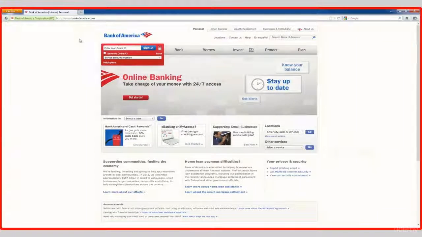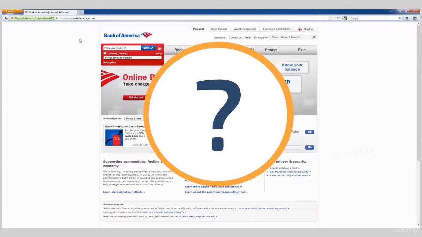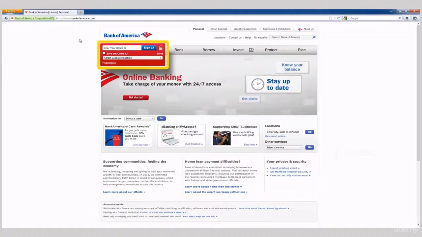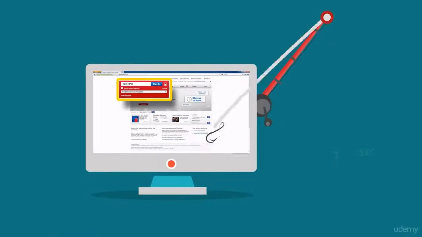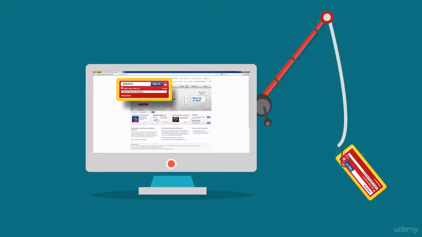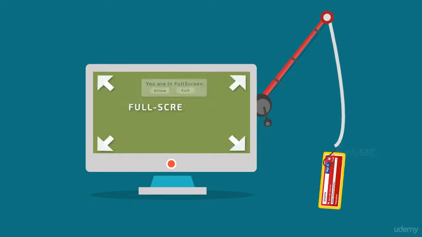However, this page is just an image. But how to phish a user with an image? Within this image, form elements such as username, password, etc. can be embedded. When a user keys in the login credentials, it gets phished. This is how a full screen API attack is used to perform phishing.